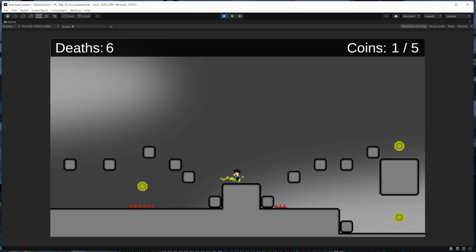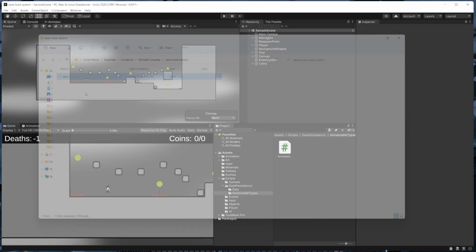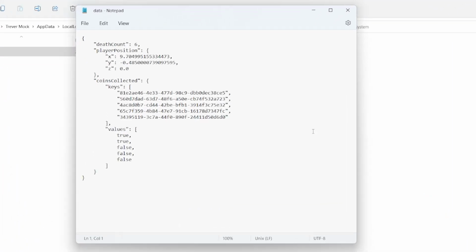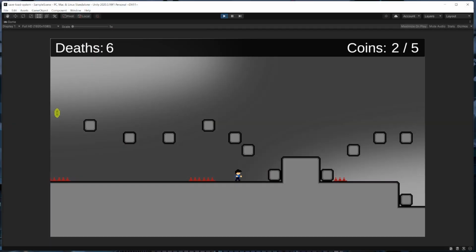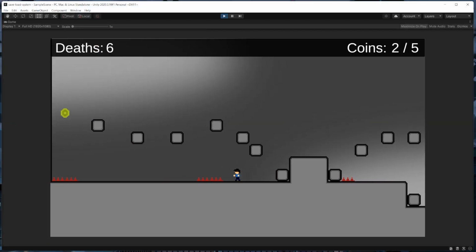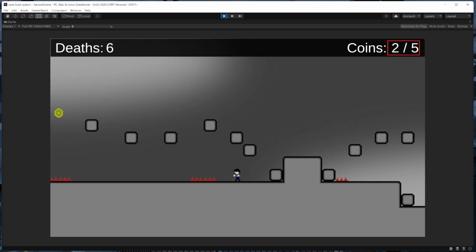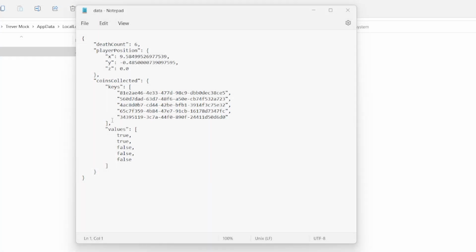Now, if we play this again and collect some coins and then exit play mode and look at our data, we'll see that these two lists are now getting saved to the file as expected. And of course, if we enter play mode again, we'll see that the data was loaded successfully and that the coins we collected were persisted. So that pretty much does it for saving all of the data that we wanted to, but you'll notice that because we're saving data in a readable JSON format, it would be really easy for the player to open up this file and then modify the game's data, which might not be desired.